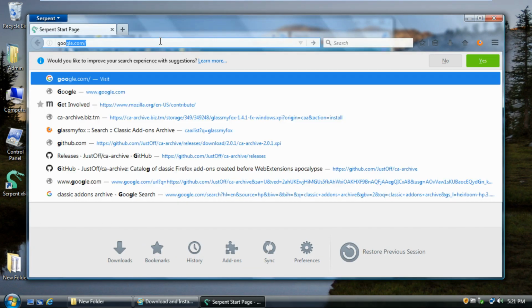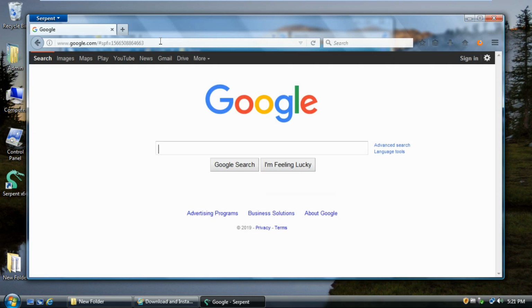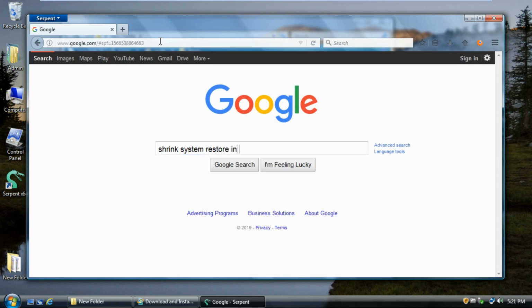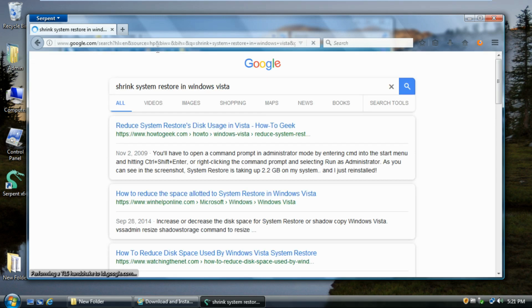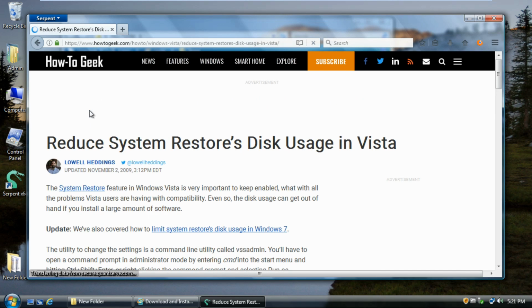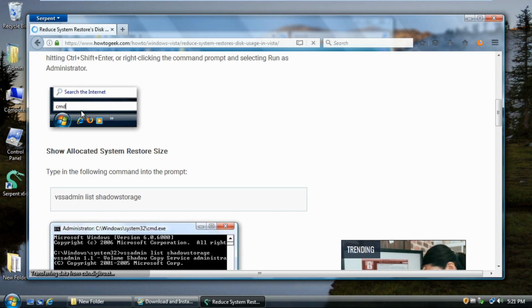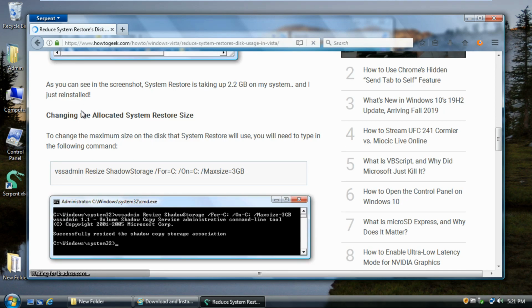It's just a simple little command prompt command, but what it does is it reduces the system restore disk usage in Windows Vista. Since there's no way to do this through the graphical user interface, you have to use the command prompt to do it. So I'll put this command here in the description, this vssadmin command. I'm copying it from this website, but I'll put it in the description.